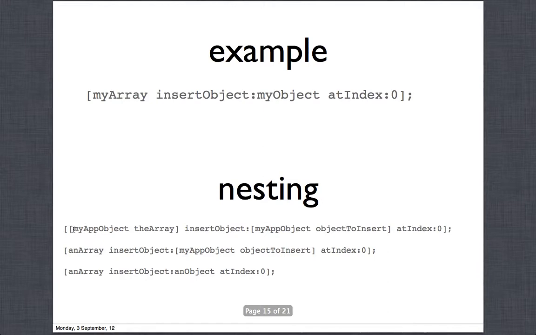So we can have my app object, the array. This will probably return us an array. And inner calls, inner messages are fired first. So before actually doing insert object, we are processing this message. This will be converted into this, and we're going to have the same array, but brand new, just created, an array without any data. Actually, there might be some data. It depends on what's inside this method. But for now, consider there's no data. And now we can actually do insert object.